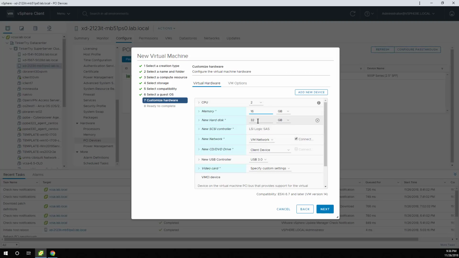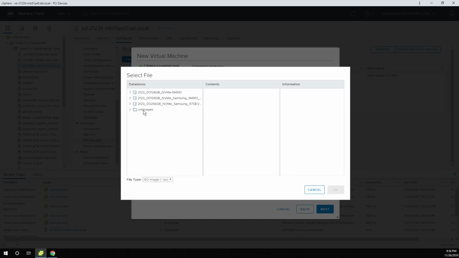Okay, a new hard disk, 32. Sure. I'm actually going to use a different C drive, right? The passed through device. So we're going to get into that. Leave networking alone. We do need an ISO file mounted. So let's go ahead and do that.